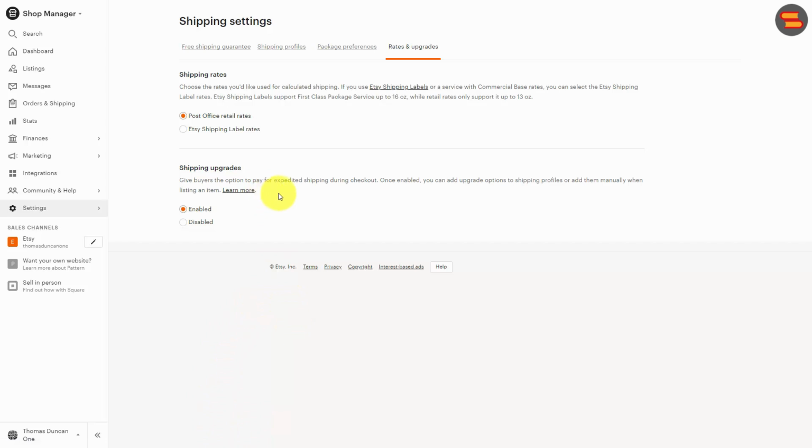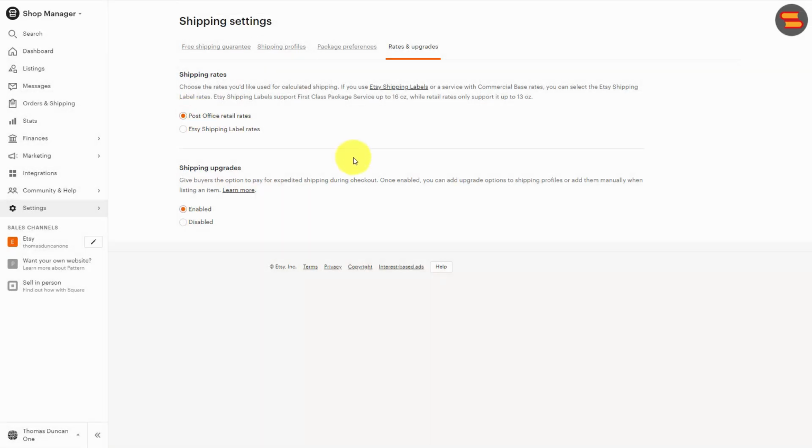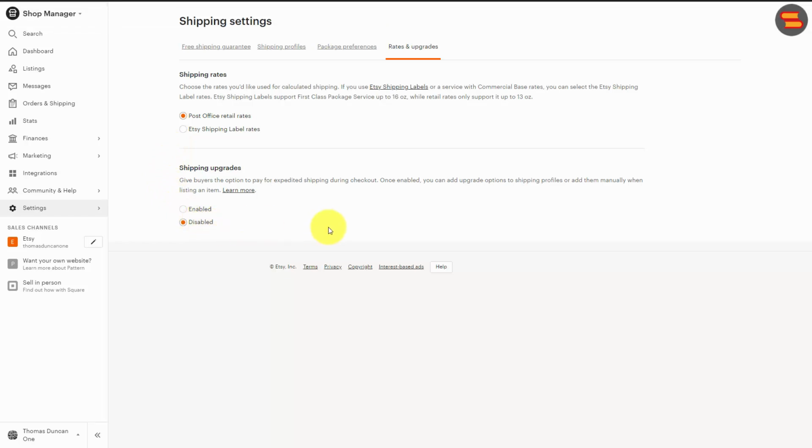You can either use the post office shipping rates or you can use the Etsy shipping label rates. You can toggle this back and forth depending on how you want to go about managing your business. You can also offer your customers the opportunity to pay for expedited shipping. You can do that by clicking this enabled button, or you can disable this feature and make sure it is turned off. Once you've done that, you will have determined your shipping settings for your products.